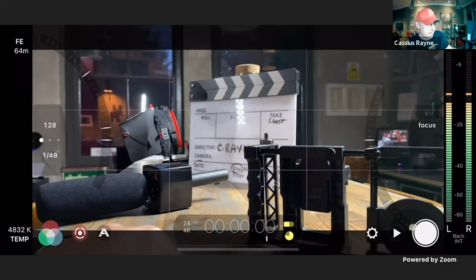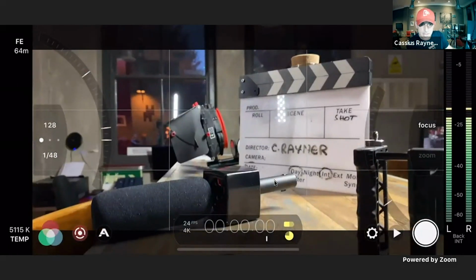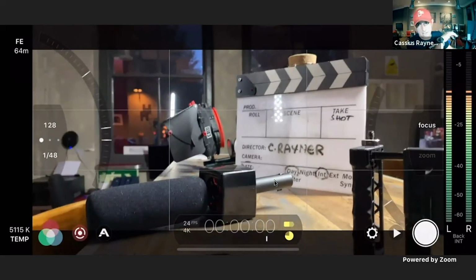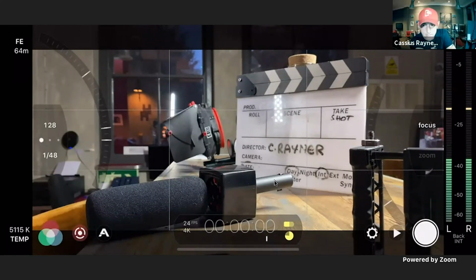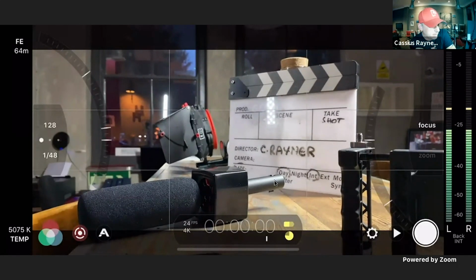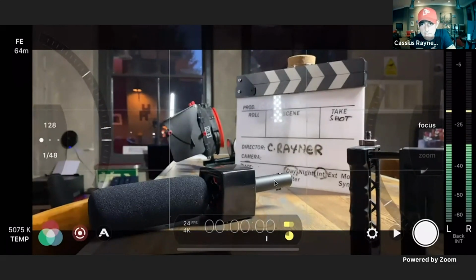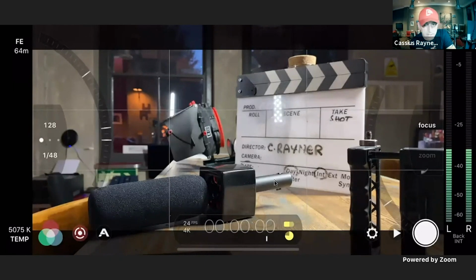Right. So on the right-hand side, you've got focus, which is manual focus. And that is key to a lot of my work. The manual focus on Filmic Pro is brilliant. It's really responsive. And if I start pulling focus now, what it really feels like is you putting the focus on a professional lens. It's the same kind of action with the wheel.